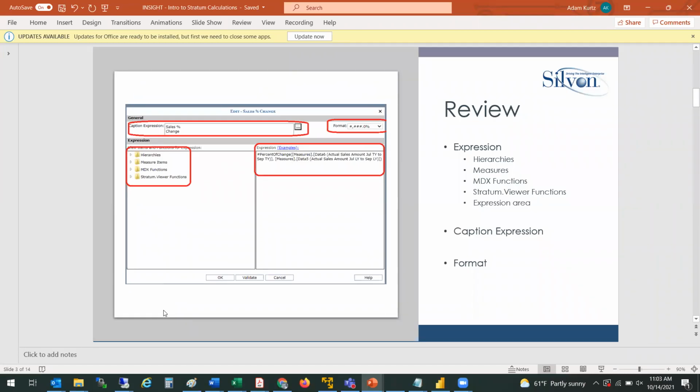Just kind of going through a review of the calculation expression window. If you ever add a calculated column to your viewer, your Stratum view, you'll get presented with this menu in which you'll need to add in your calculation expression. So some key areas here in the calculation expression window obviously is the expression itself. So we can see that there is some syntax there involved in order to calculate whatever it is you want to calculate. So that's where that's written.